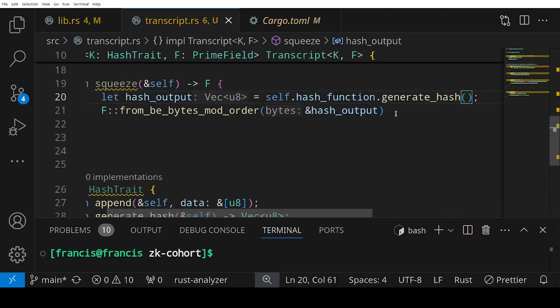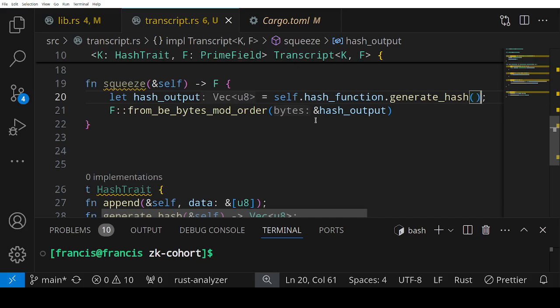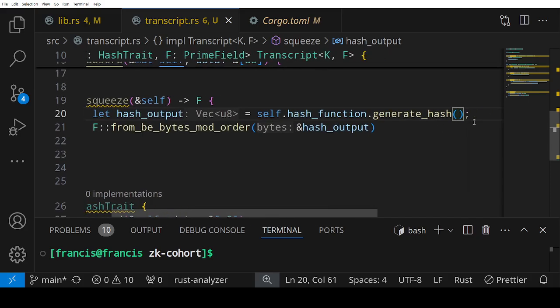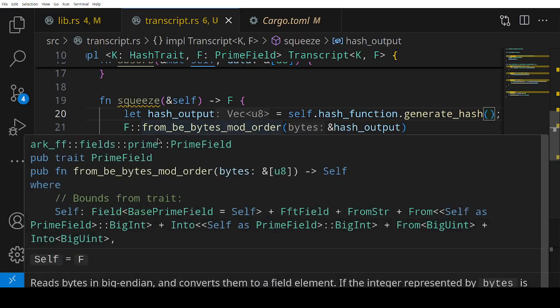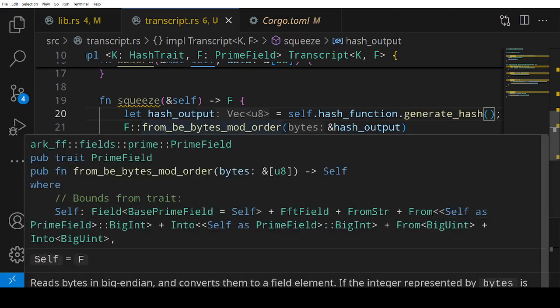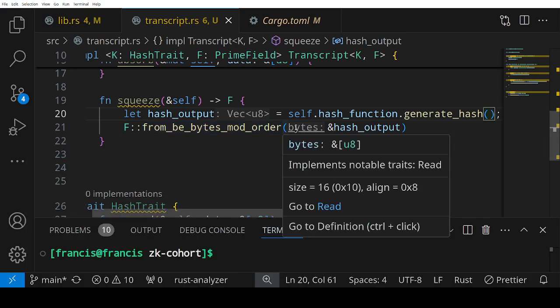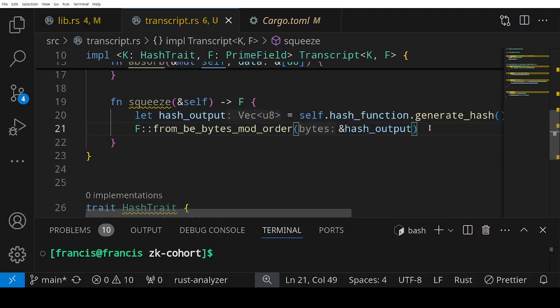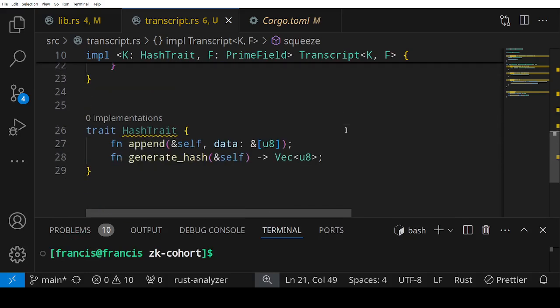Alright, so after we get the hash, we convert it to a field element using this from big int bytes mod order. Does anybody have any question up to this point? How did you fix it? We just made it return a vec instead.